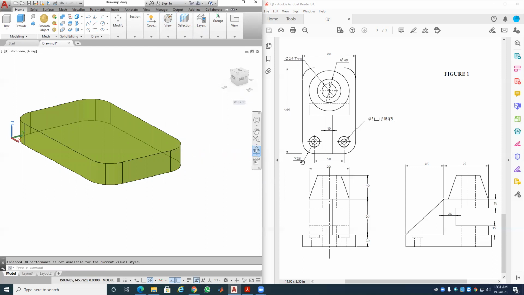All right, next we can do this part. Maybe this is basically the stiffener, or something like that. Stiffener or rib. We can call it a rib.